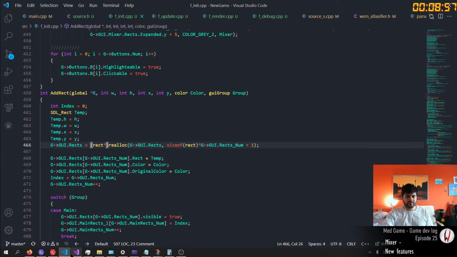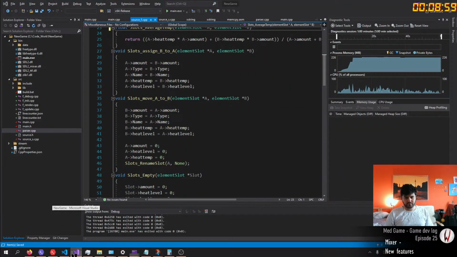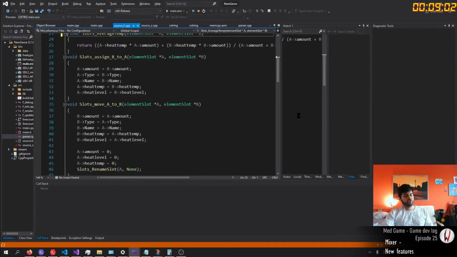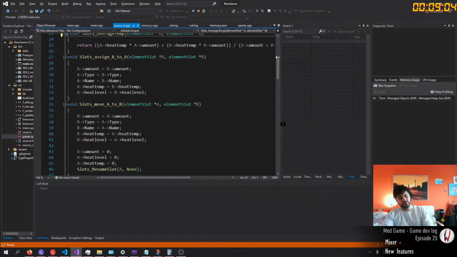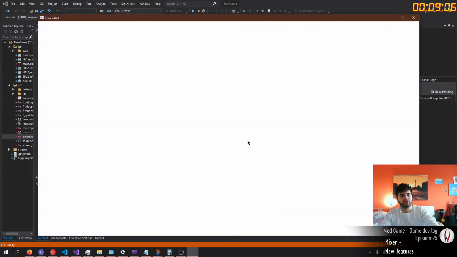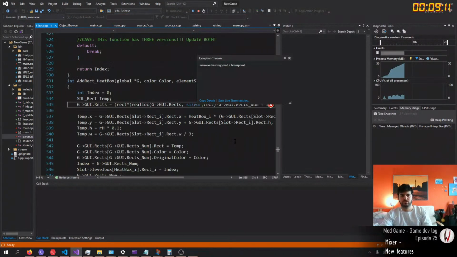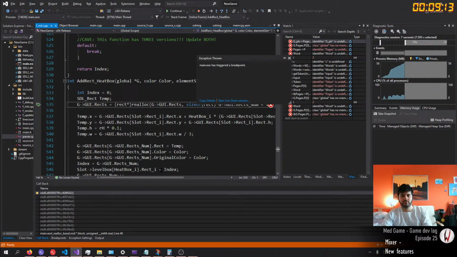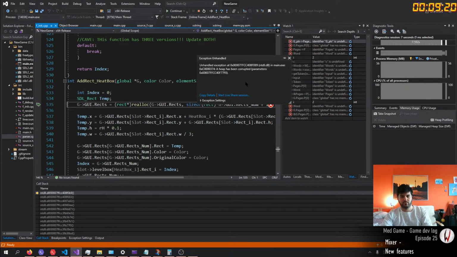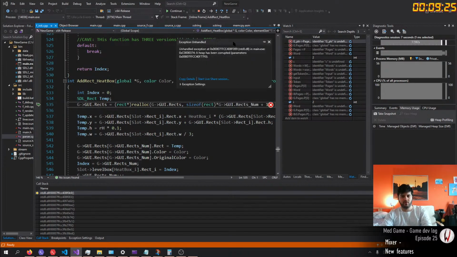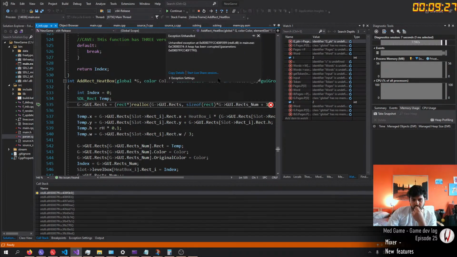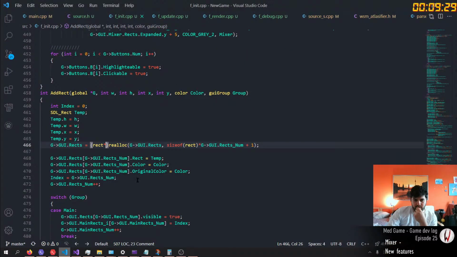Alright, why are we crashing? Show me where the crash is and I'll show you the solution to such crash. Alright, so realloc. You triggered a breakpoint. Good for you. What's the breakpoint? A heap has been corrupted. Oh, that's a very specific point. Did I write the realloc correctly?